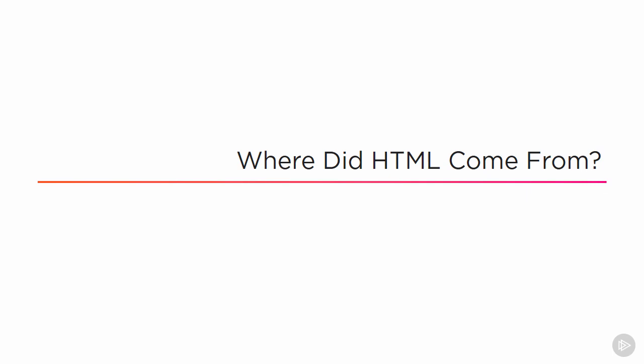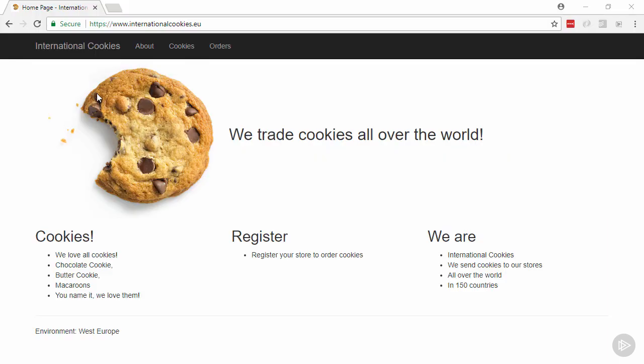Let's take a look at where HTML came from. Before we look at where it came from, I'll briefly show you what it is. I'll start with an example of a web page. Here you see a web page. This is a web application that accompanies my Pluralsight course, Building a Global Application with Azure Platform as a Service.